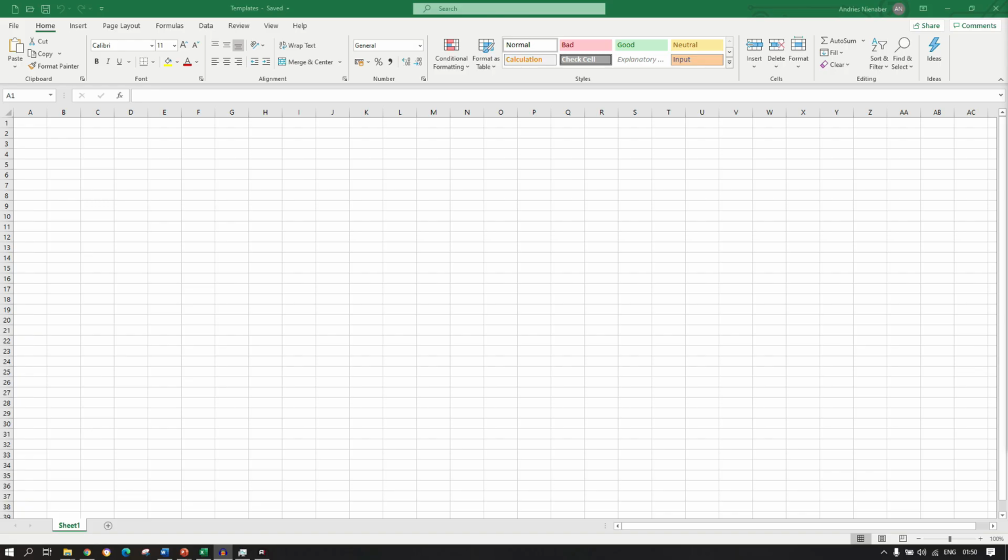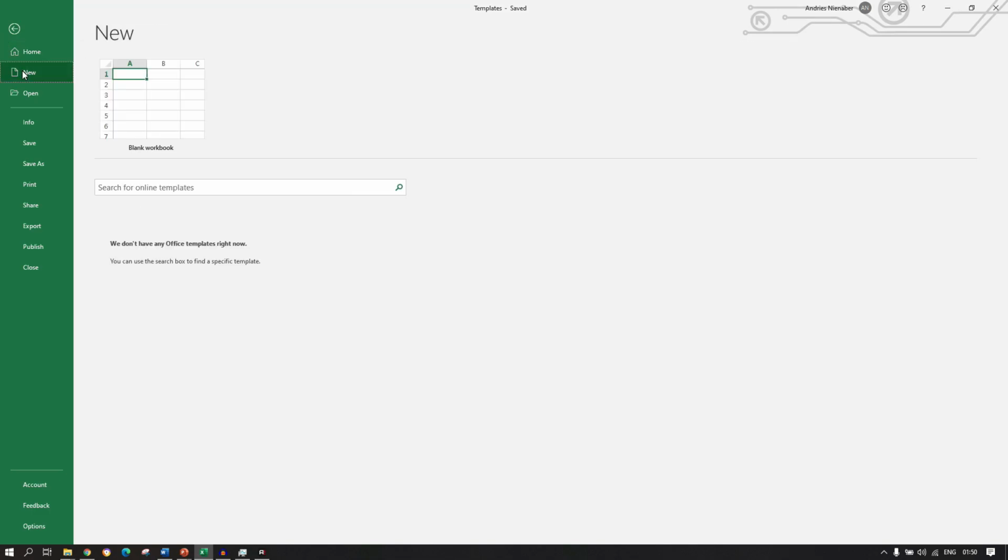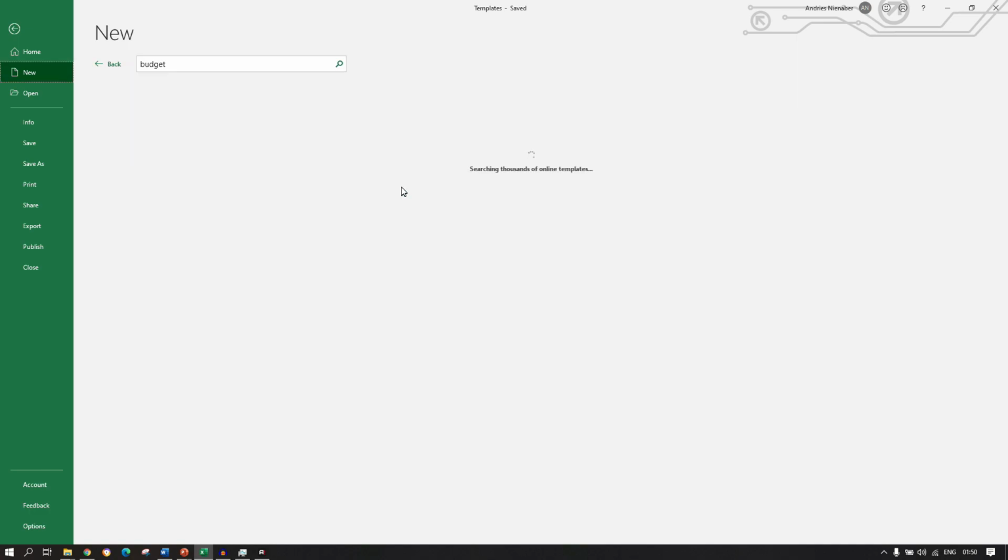Please make sure to download and open the file called templates. And let's go to our Backstage and let's click on new and let's search for a template. Let's maybe call this a budget. And it should search for the template, searching thousands of online templates.